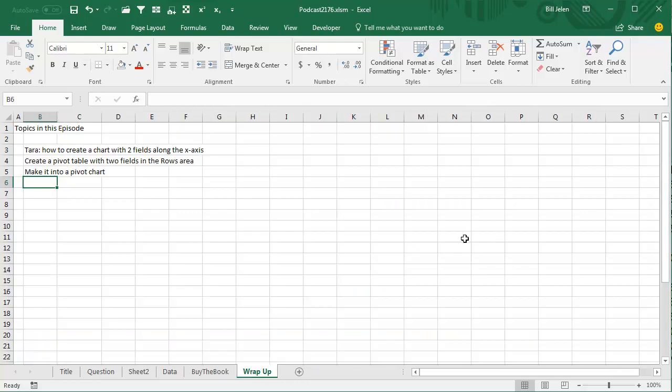Quick recap today, Terra trying to create a chart with two fields along the x-axis. So I create a pivot table with two fields in the rows area, and then make it into a pivot chart.